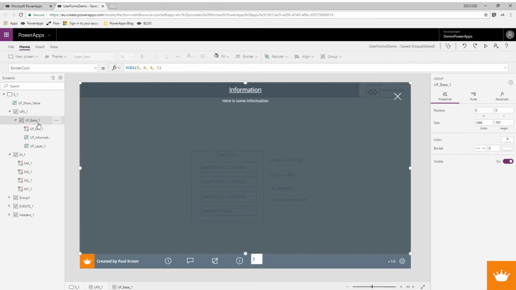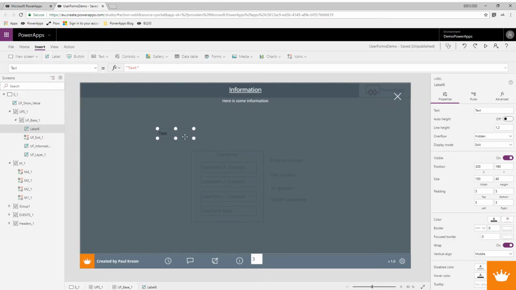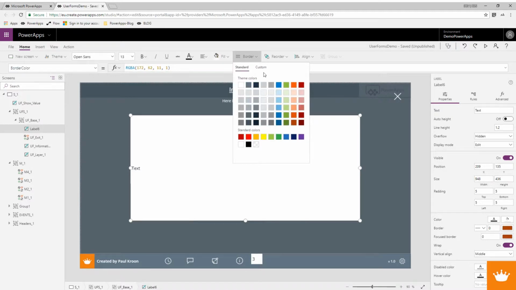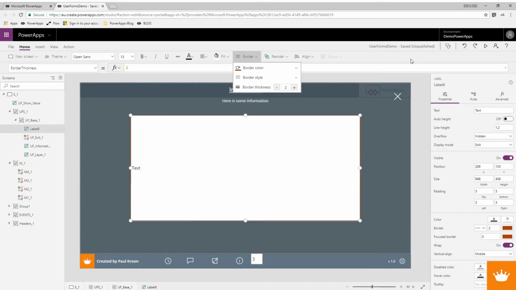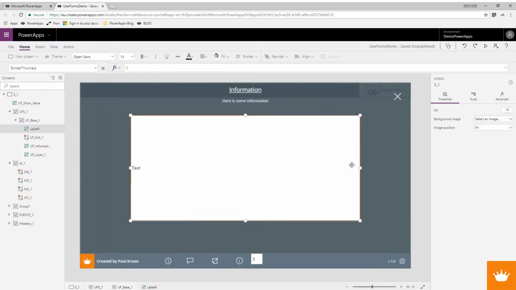Now let's select our frame and say we want to add another label. Put this in the middle and make this a nice frame. Put it right in the middle. Say we want to fill it with white. We want to give it a nice, let's say an orange border. It has to be 2. And let's see how it looks. So we have a nice UserForm frame, and here we can put our controls in. I find it a little bit big, so I'm going to make it a little bit smaller.